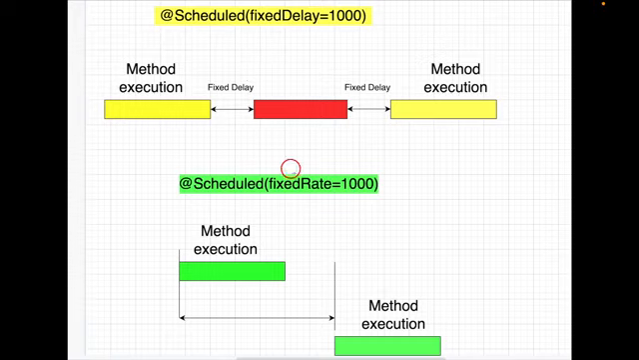And we have fixedRate here. So what about fixedRate? The fixedRate inside the Scheduled annotation should be used in a situation where the method invocations are independent. It doesn't wait for the previous one to complete. Whatever time we give here, say fixedRate is 1000 milliseconds, after this time it will start the next method execution. It won't wait till the previous one is completed. In the case of fixedDelay, it will wait until the previous one is completed. So that is the difference between fixedDelay and fixedRate.